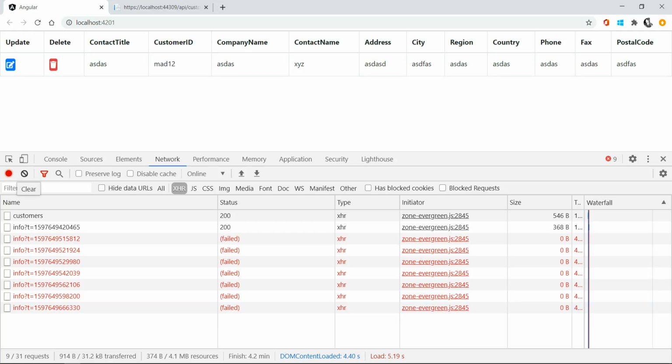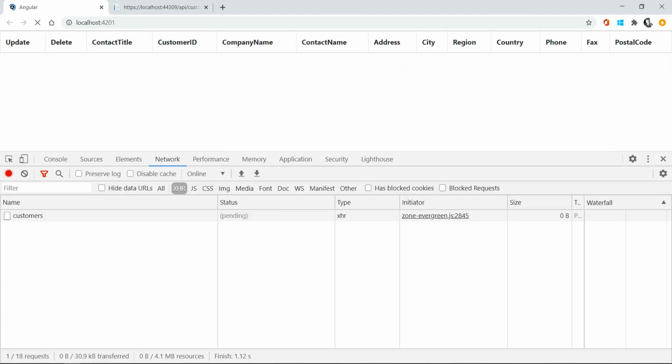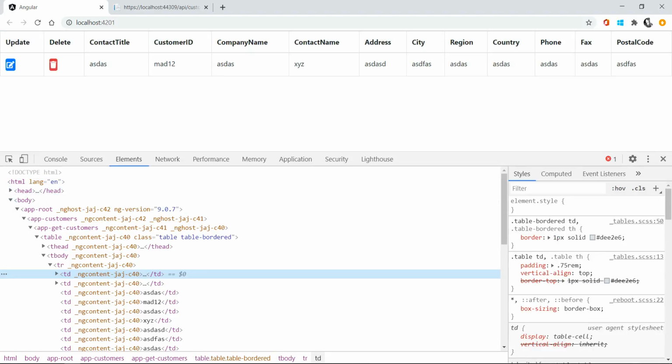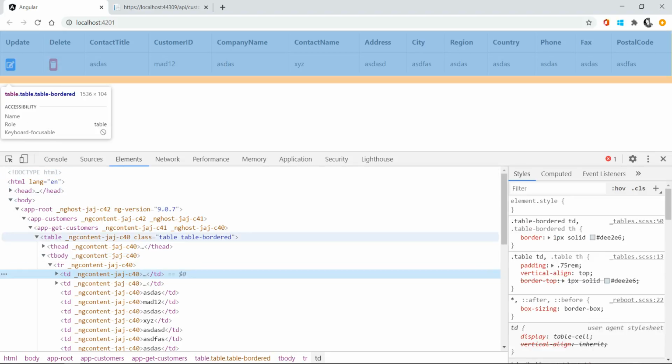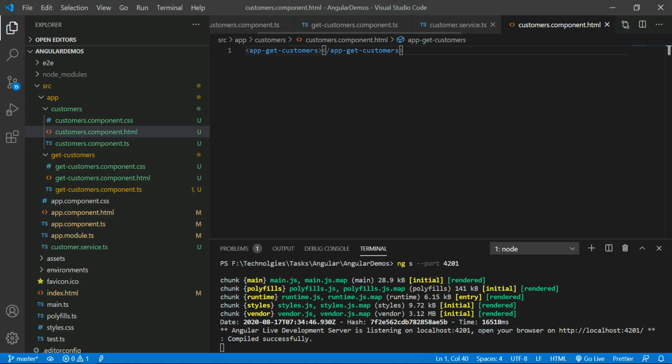And if you see the output and I refresh again, I don't have any error, right? And if you watch this table in the elements section, see here, app-get-customers is a child component of app-customers, because I have given app-get-customers under app-customers. So the customers component HTML, if you see here now, it's having the code, right?